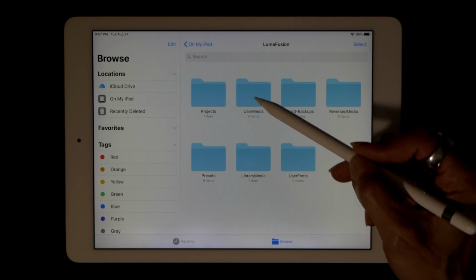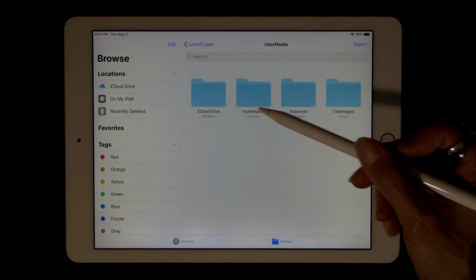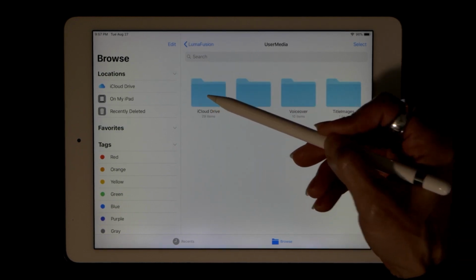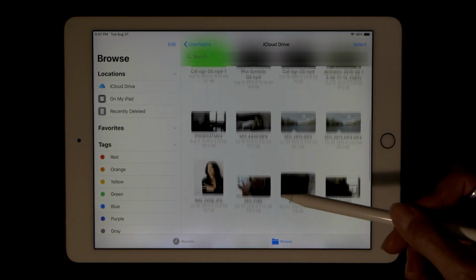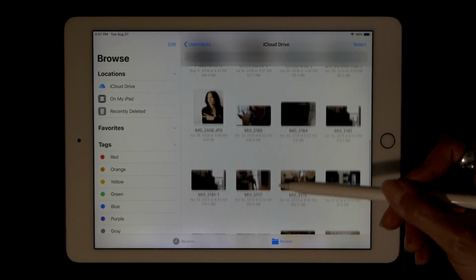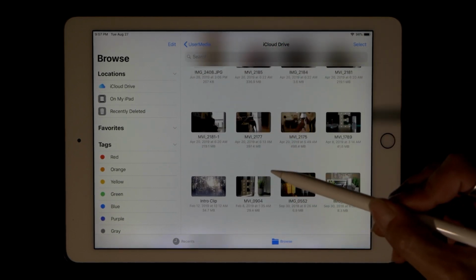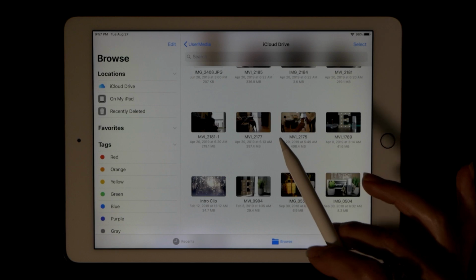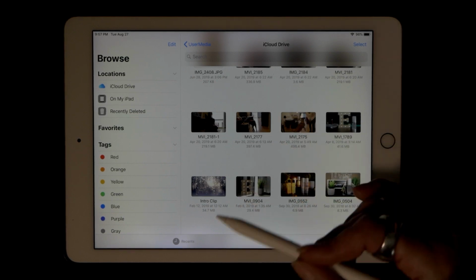So first of all, user media, and this is where everything that you've imported in from your iCloud drive, you can see it. Now, you can delete anything you want out of here, even if it is in one of your projects that is saved in your project manager. You can delete it out of here, no problem.